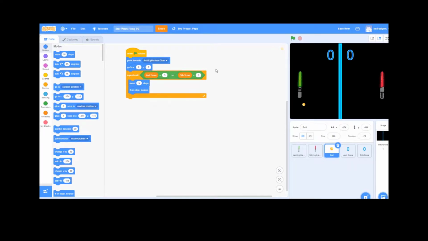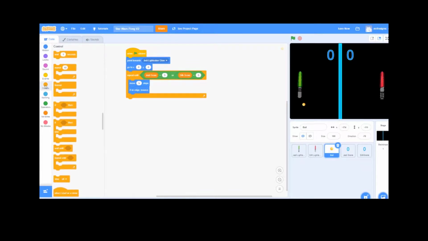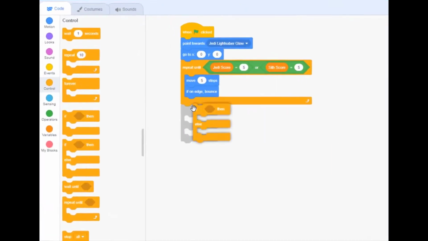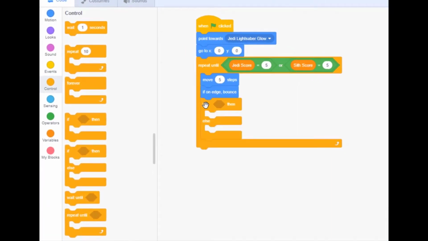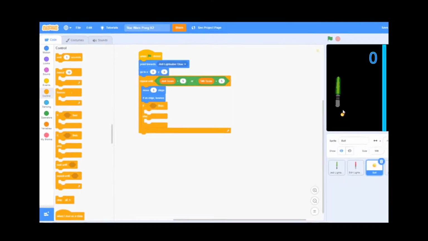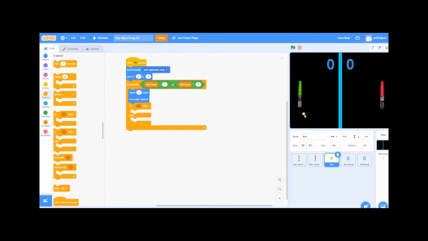To do that, we're going to utilize an if-else. Going into the control here, you can see we have an if, then else. Taking that, we're going to drag that out into this spot here. In this game, where it's a little bit different is instead of sensing a black paddle, which we can't do here, we have to set it up so it's knowing where the lightsaber is. So what we're going to do is check to see if the ball goes past the lightsaber.